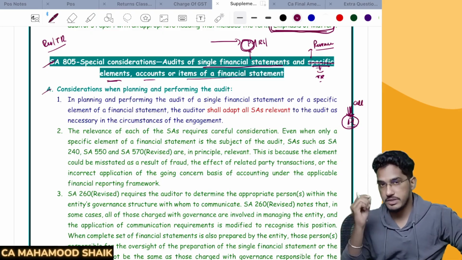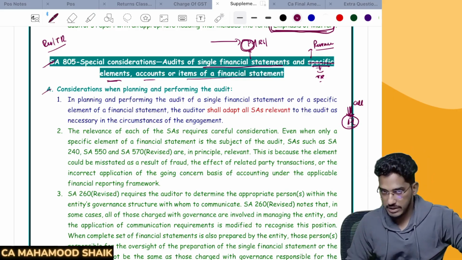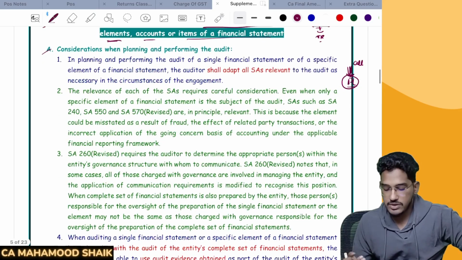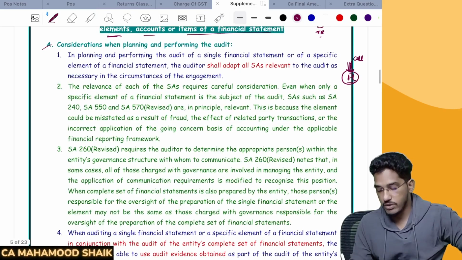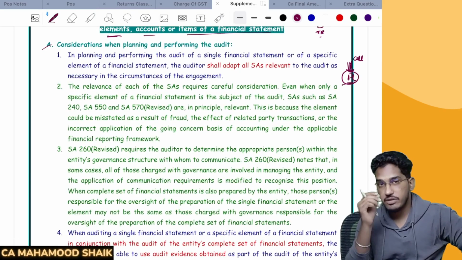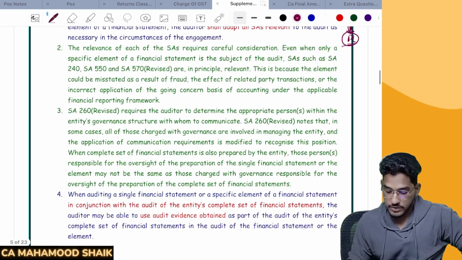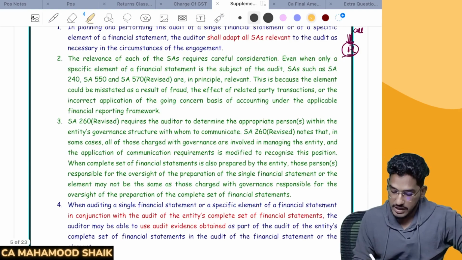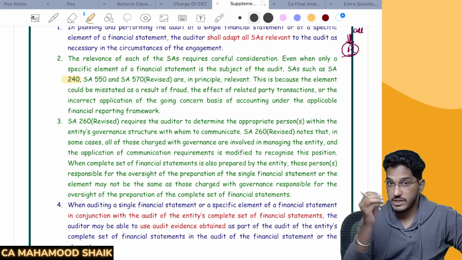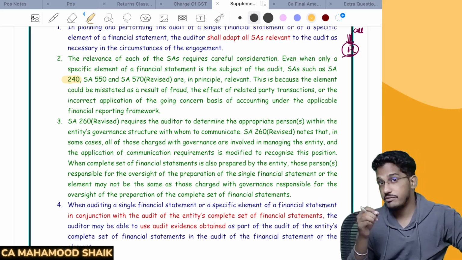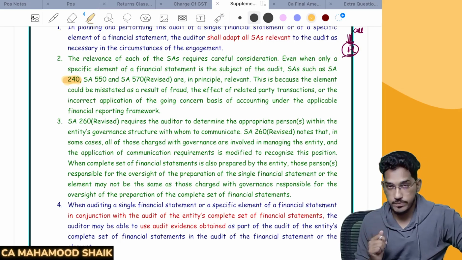Even though I am conducting an audit of a single financial statement, or a specific element or account of a financial statement, now they have given an extension specifically on which standards might become applicable. Which standards might become relevant for you? SA 240. Whatever specific item or single financial statement you are auditing, fraud could have taken place in it. So that's why SA 240 might become relevant for you.